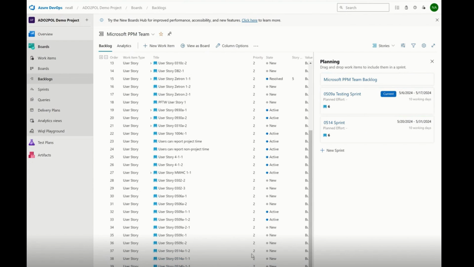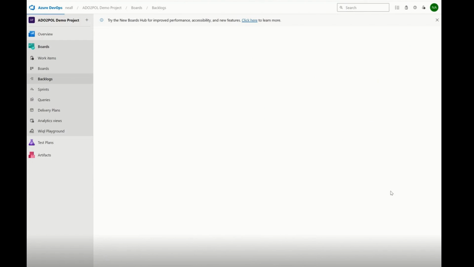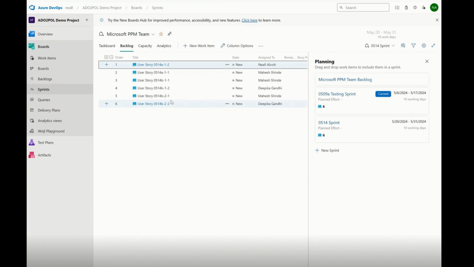So we're planning to work on these user stories between those days. And here you can see all the different user stories. Now, some of these user stories, the 0514A, that's in another Epic, so it's not going to synchronize into that particular project. That would be synchronized into another project. But yeah, I think we're good to go.